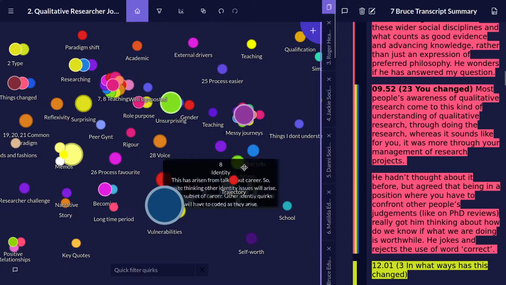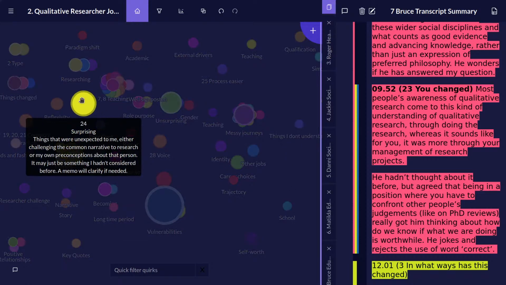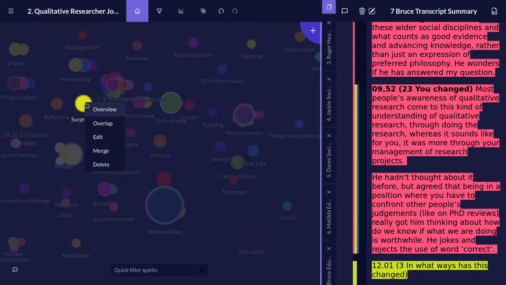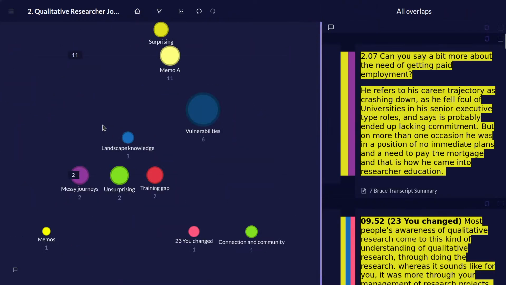Well, let's find out. Let's just choose one of these. Okay, surprising, that's an interesting one. What kind of things were surprising? What we can do is right click on this bubble here and then choose the overlap view. The overlap view shows us how many times we tagged something as being surprising and also tagged as something else. Now we've got this memo A bubble here, which was used to keep track of our own thoughts and comments on things.